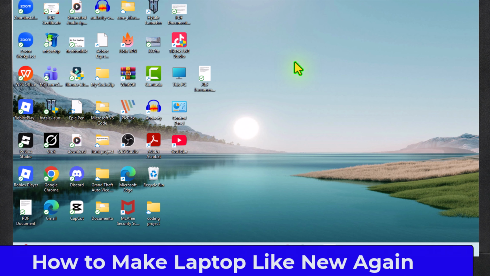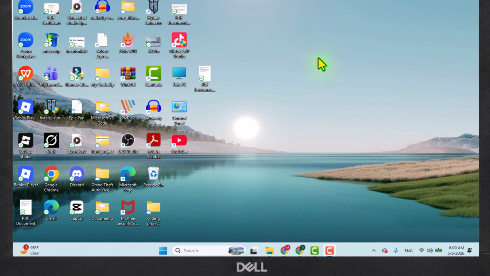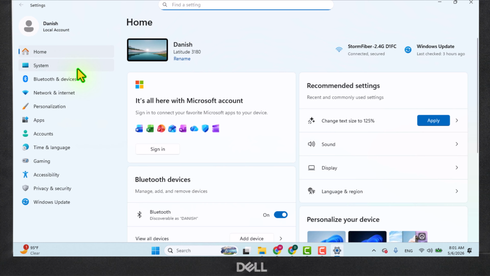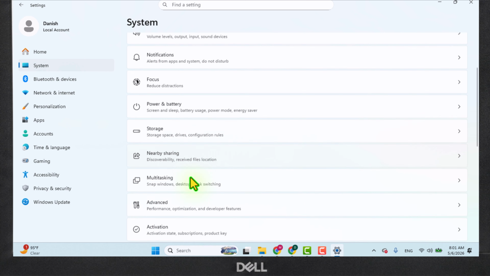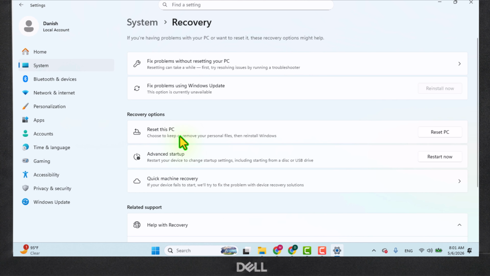In this video, I'll show you how to reset your laptop to make it like new again. First, click on the Start menu, then open Settings. On the left side, click System, then scroll down and select Recovery. Next to Reset this PC, click Reset PC.